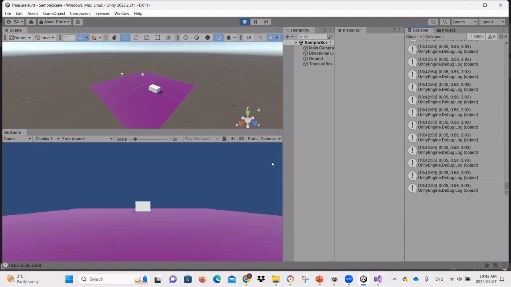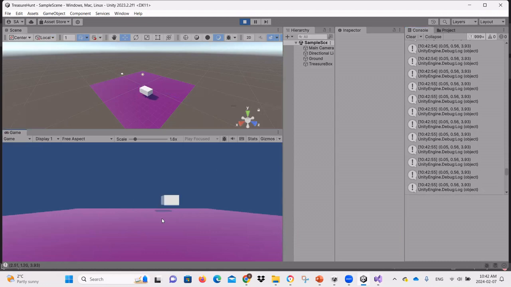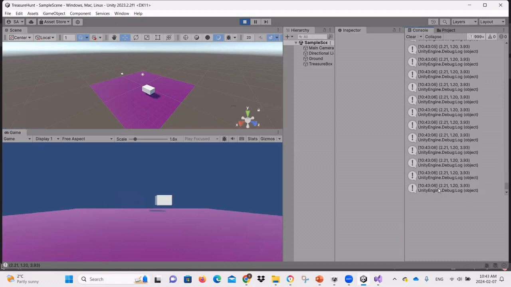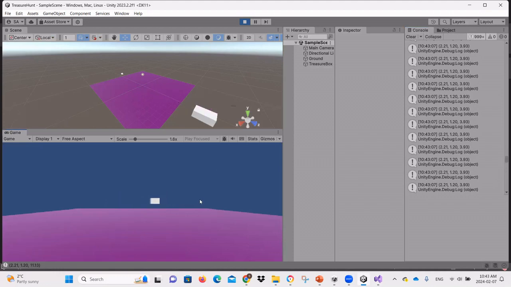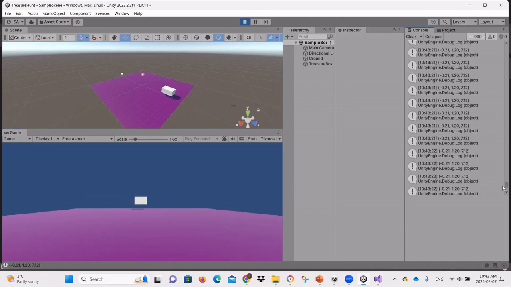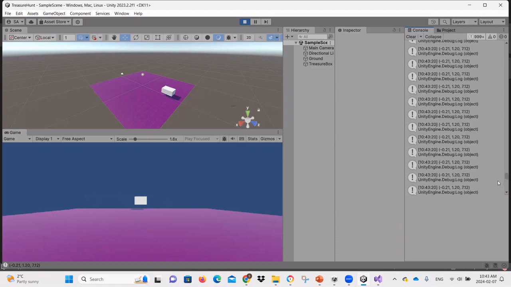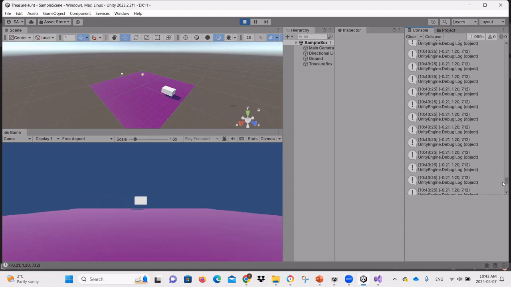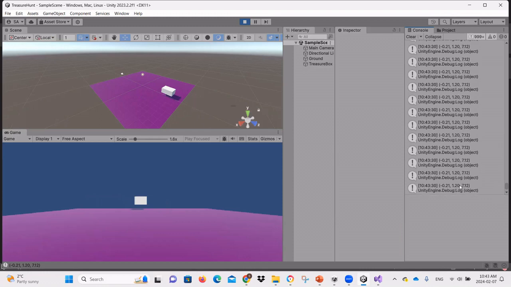Now, if I start to move it, see, once I started to move it, all of a sudden it becomes 120. Okay, so it seems like X and Z are fine, but just the jump in Y was the problematic thing.